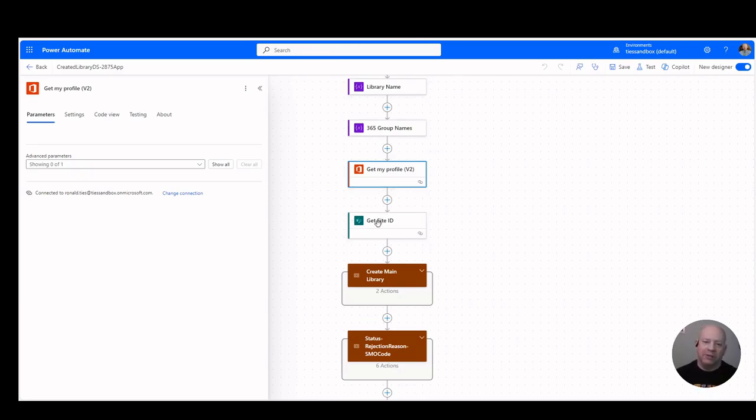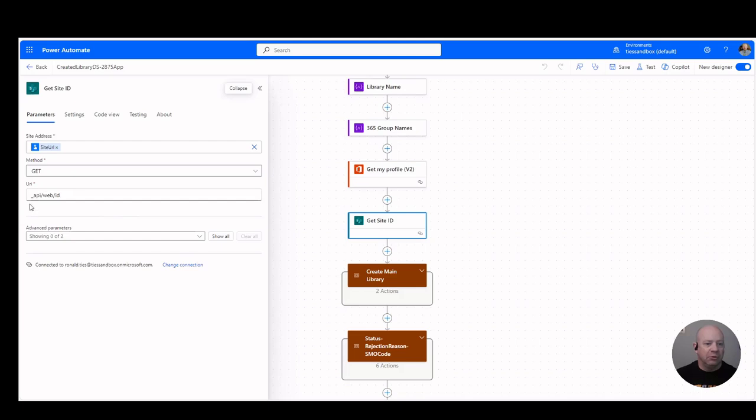Okay. I probably could put that in the scope too if I wanted to, just so I can have it in stages. Next thing it's going to do, it's going to get the site ID based on the name you gave it. Okay. It's going to look up the name. It's going to put your URL right here that you entered. Okay, it's going to do a get method, and it's going to go to this endpoint.